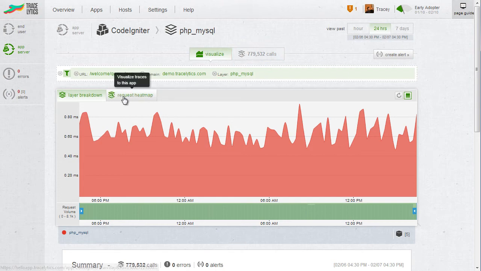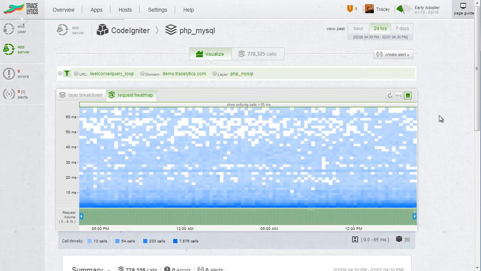We can also look at this data through the heat map. This confirms what we were seeing in the average. The upper bound, which defaults to the 98th percentile, is just around 50 milliseconds. The vast majority of the calls to our database are fast. To understand why our requests are still relatively slow, let's switch over to the list of traces and look at an individual request.